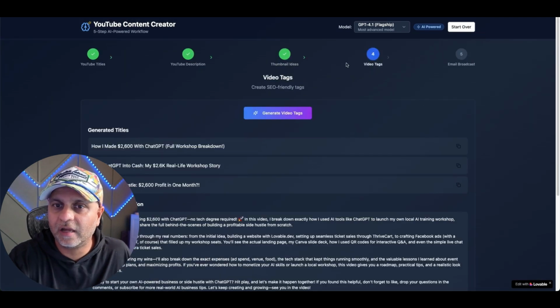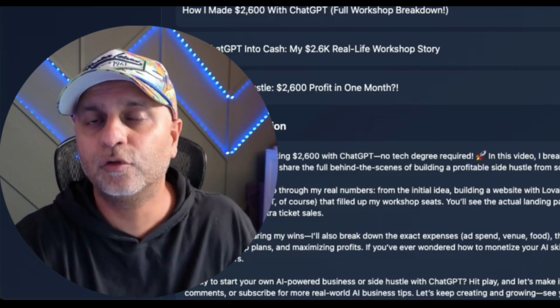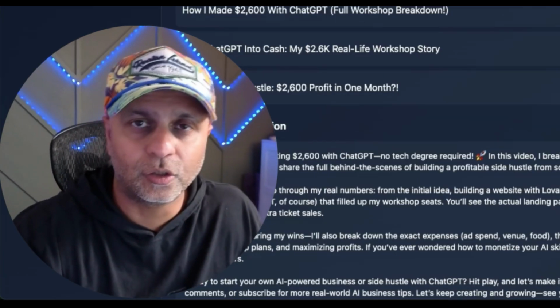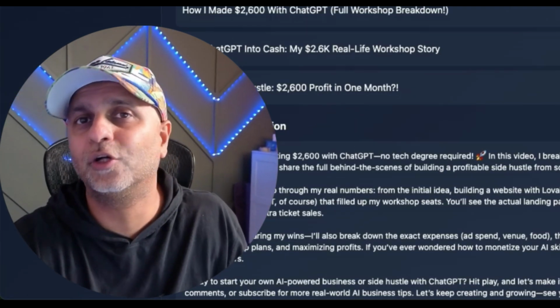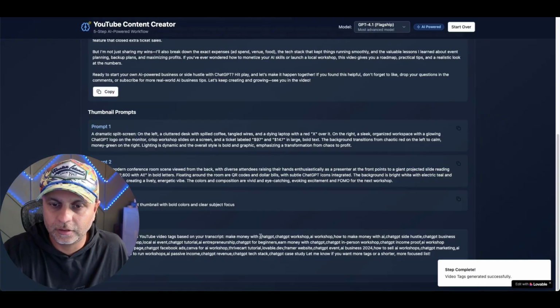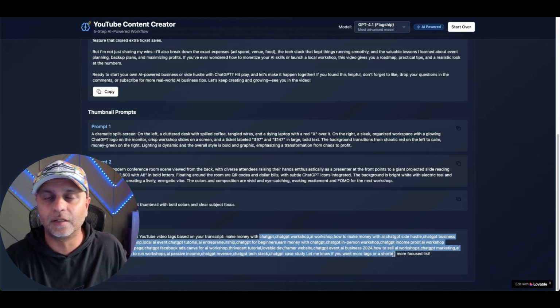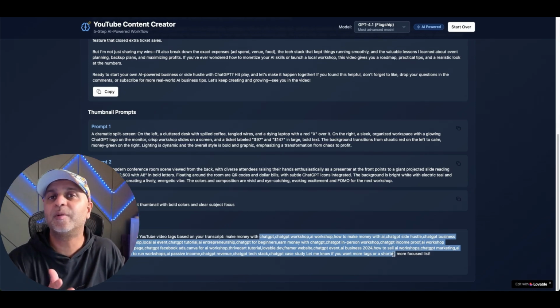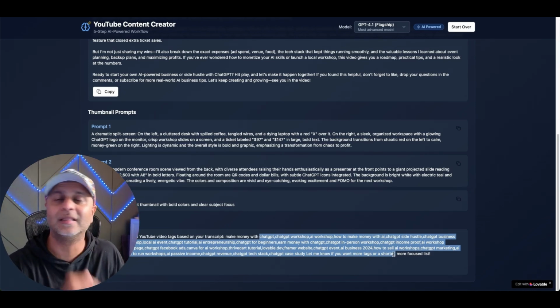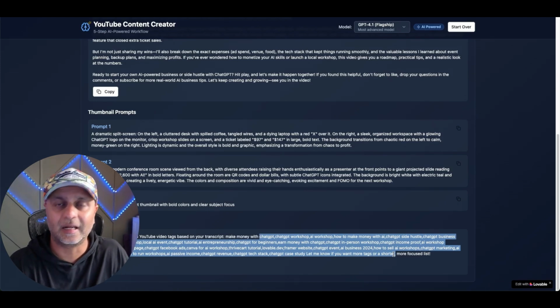And then finally, we have our video tags. So if you have ever uploaded a public video on YouTube, there is an option for you to put in some tags. So these are the tags that it comes back with, and these are already comma separated because all of those prompts have been programmed inside of Lovable in the backend, so the AI knows exactly what I want.